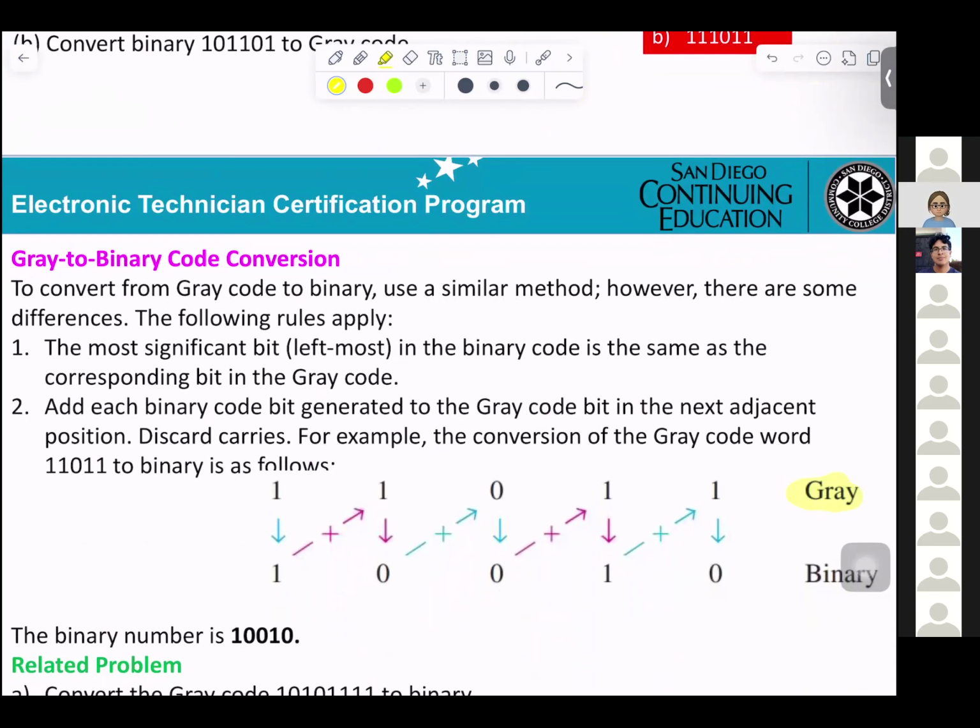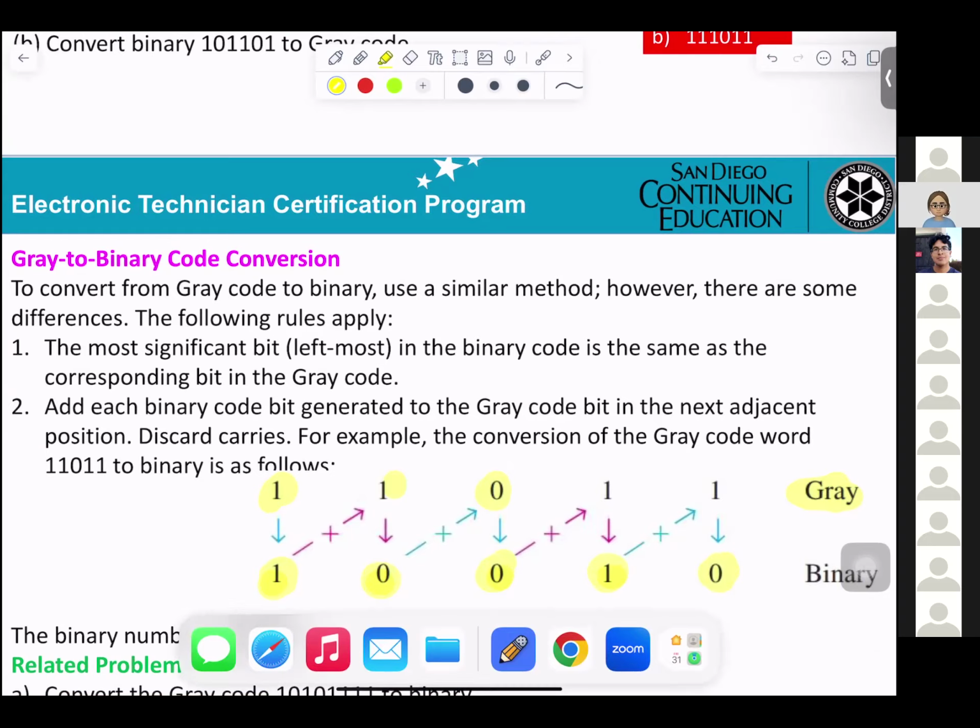You want to change it to binary. Gray code 1, 1, 0, 1, 1. First, bring down the 1, you get 1. Take that 1, adding 1, you get 0, no carry. Then 0 adding to 0, you get 0. Then 0 adding to 1, you get 1. 1 adding to 1, you get 0, no carry. That's very easy, converting from the Gray code into the binary.